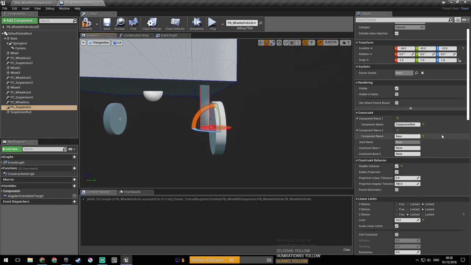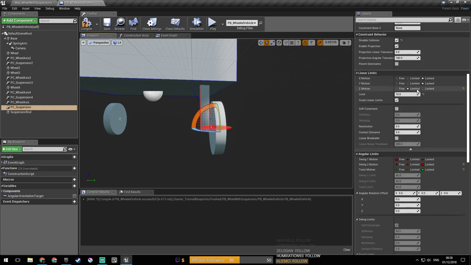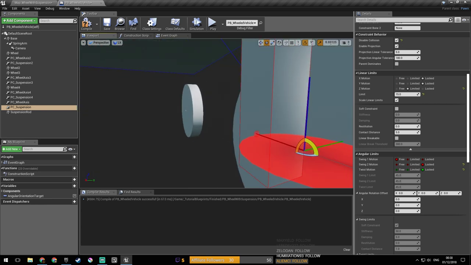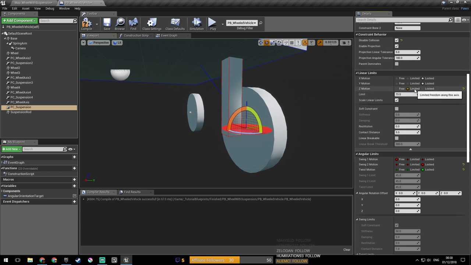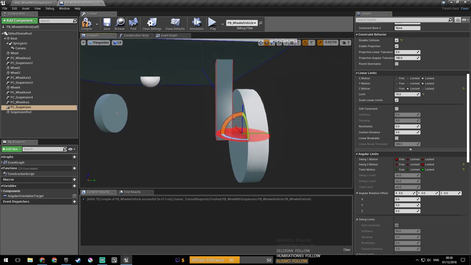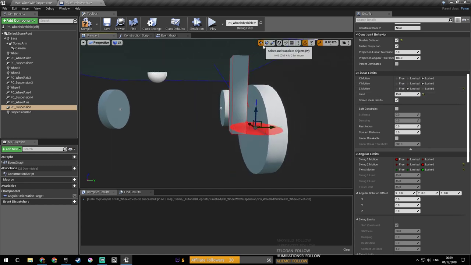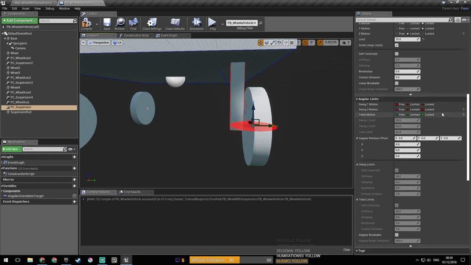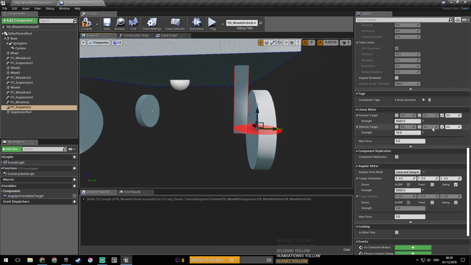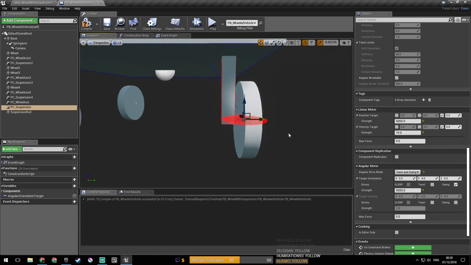So suspension here, and we've got locked on the Z motion, it's free. Limited actually. That's good, right? Don't understand what's happening. So the Z motion is which one? Up and down. That's okay. So let's put this to 5,000 here. Velocity target. Yeah, that's for damping. Okay.